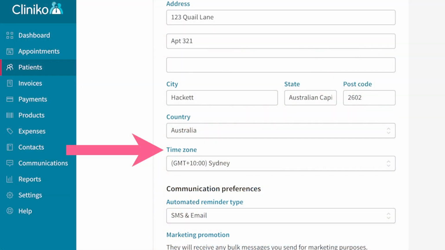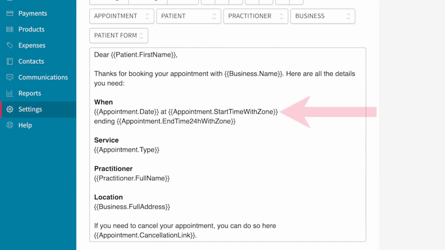Booking appointments for patients in other time zones? Well, Cliniko has released a number of new features this week to help support your patient's local time zones. You can now record your patient's time zone details within their file and use the new communication placeholders to share their appointment details for their local time zone within your confirmation and reminder messages.